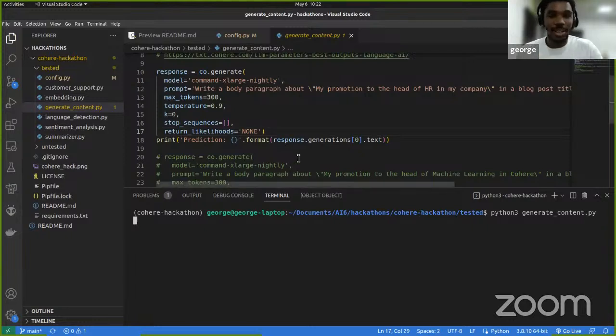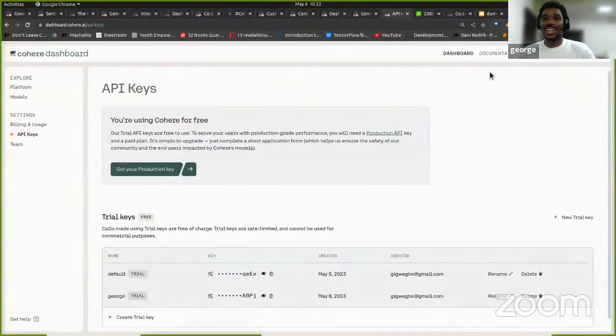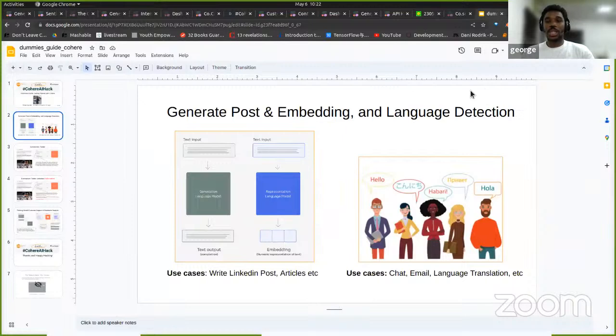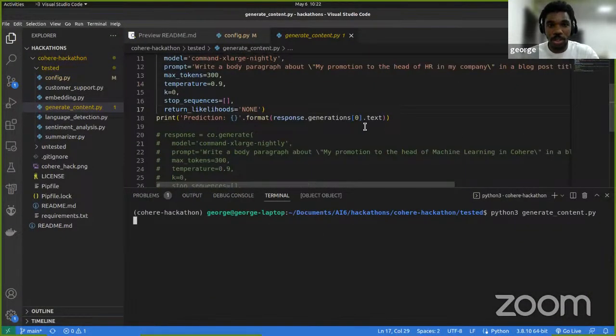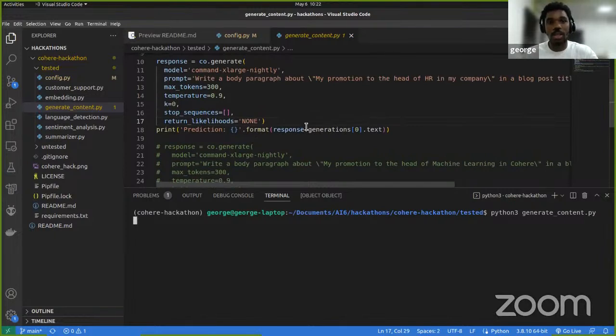Okay. While we are waiting for this, I don't know what's happening, but let's just continue while we're waiting for that. So that's just a very simple way of generating content, right? So another thing.